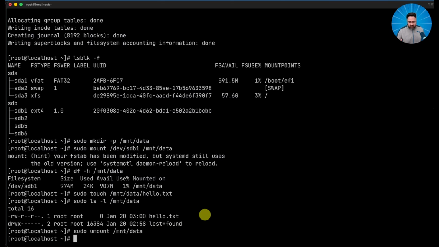Unmount is a command similar to eject in Windows, right? In the status bar it says remove device safely. That is what unmount does. Basically, all the dirty blocks are committed to the disk, and access to the disk is blocked so that you can easily remove it, right? That is what it does.